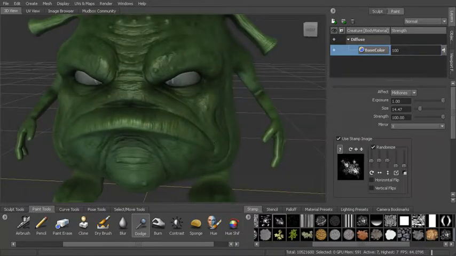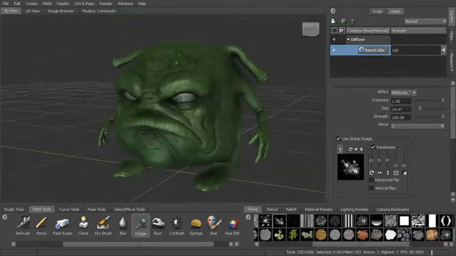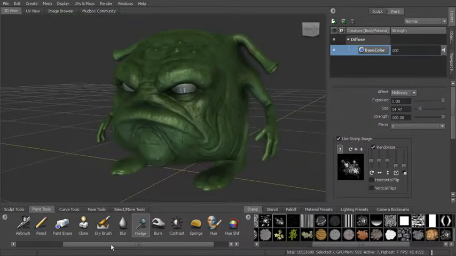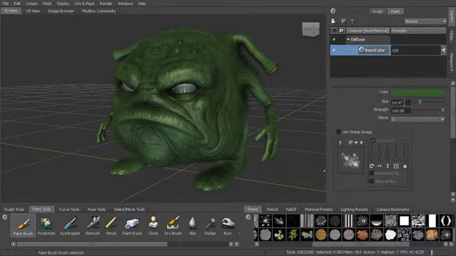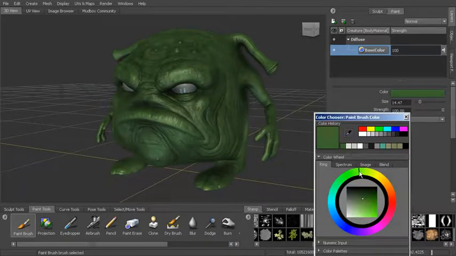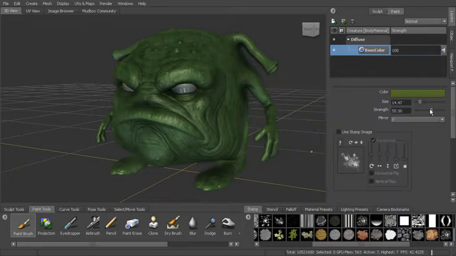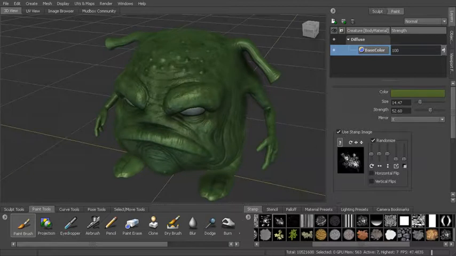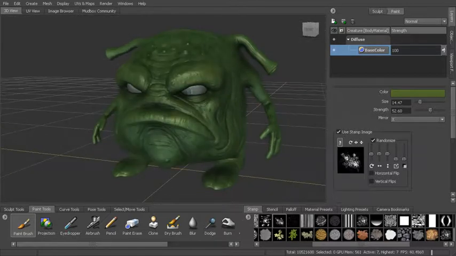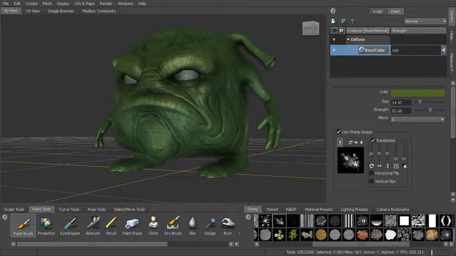Okay, so I can come in and kind of lighten up that area to create a little bit of variation. And you could also go back in with your paintbrush and select another color, maybe something with a little bit more yellow in it. And we could take our strength down a bit, and then you could take one of these stamps and begin to add some of that color into the mix. So maybe add a little bit of yellow into it.